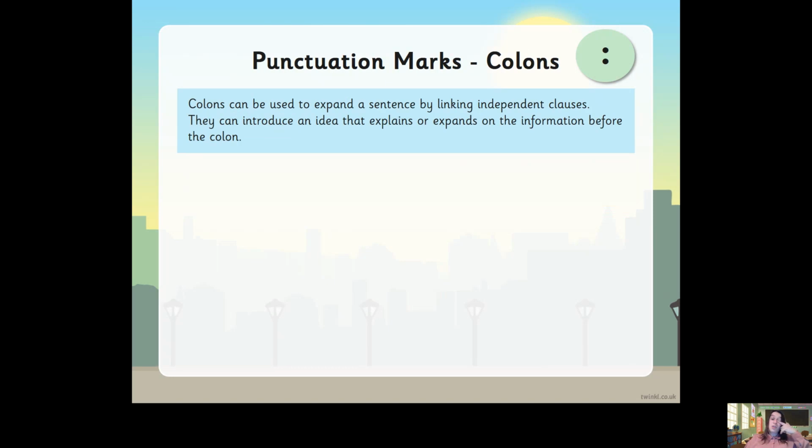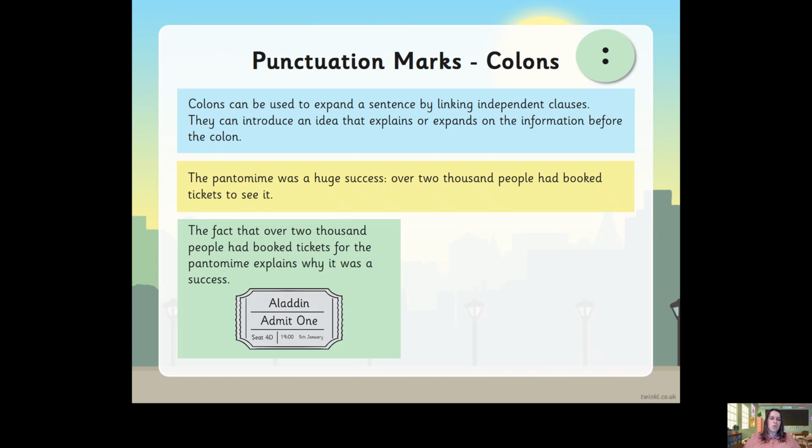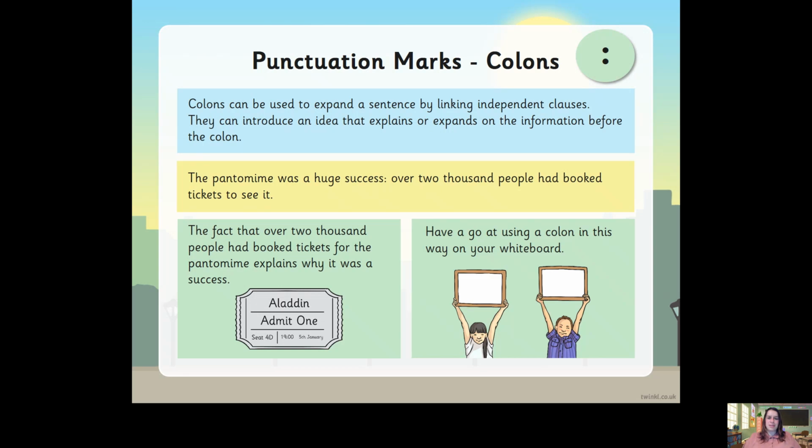So, moving on to our next punctuation marks, colons. Colons can be used to expand a sentence by linking independent clauses. They can introduce an idea that explains or expands on the information. The pantomime was a huge success: over 2,000 people had booked tickets to see it. The fact that over 2,000 people had booked tickets for the pantomime explains why it was a success.